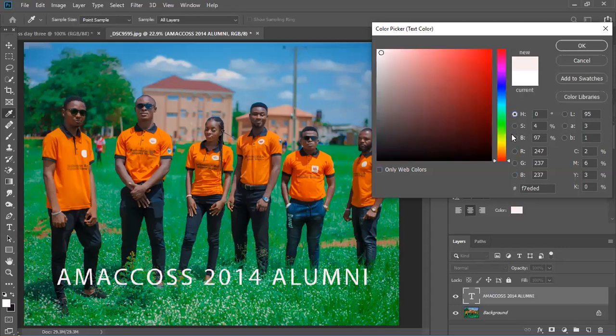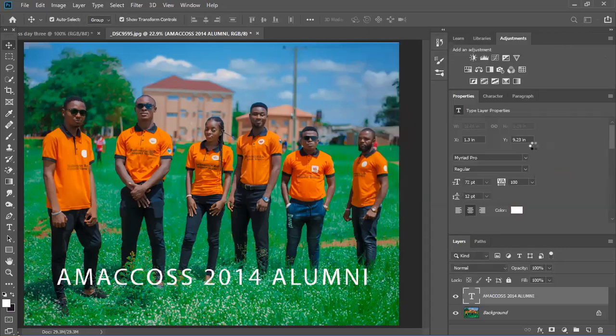Okay. So you now select. Just click and drag it to that portion. Then you click on OK. The effect is taken.